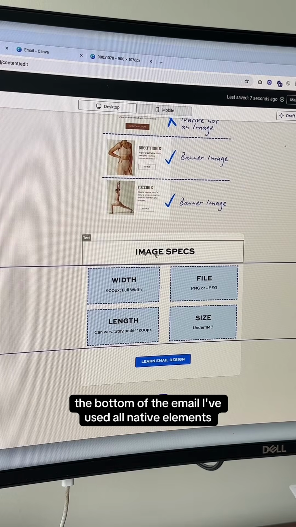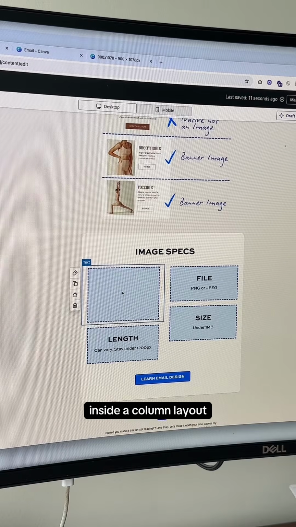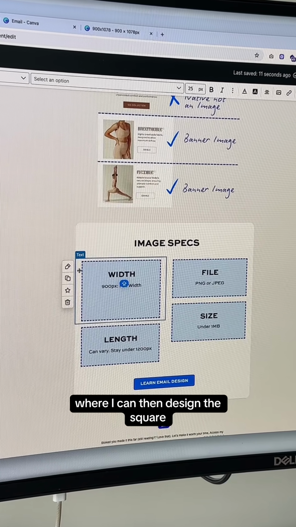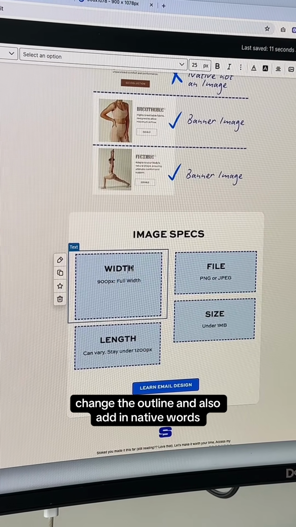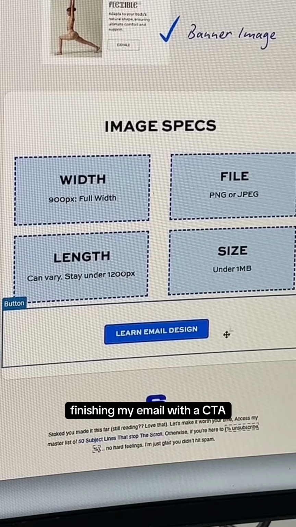The bottom of the email, I've used all native elements. And what I've done here is put in text blocks inside a column layout where I can then design the square, change the outline, and also add in native words. And as always, finishing my email with a CTA.